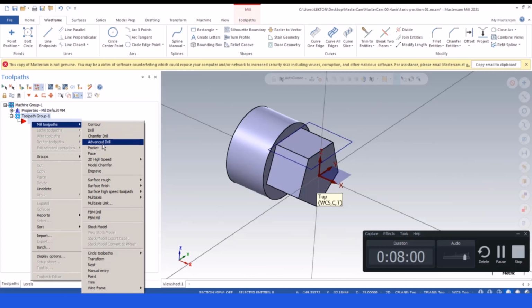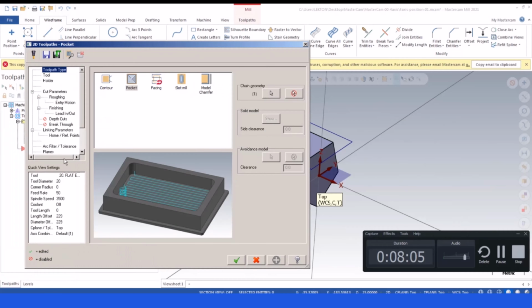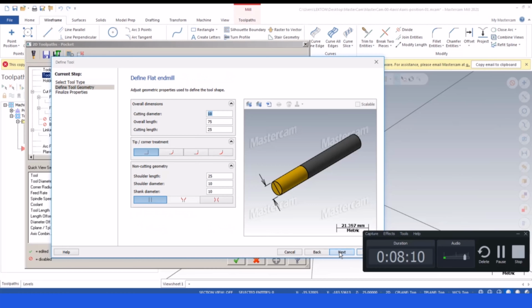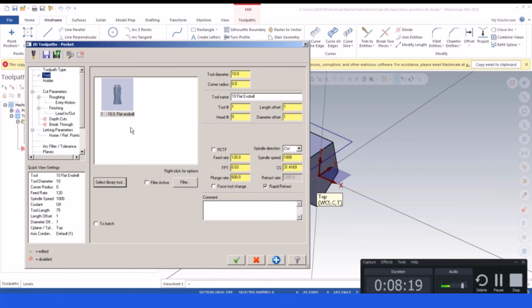So click here, pocket options. I can select my pocket, and then we can use our tool options. My tool maybe can be 10 millimeter diameter with number of loops 4, and then I can click finish here. After that, according to my feed rate and cutting speed, my spindle speed and feed rate are calculated automatically. We can also organize our plunge and the feed rate here.